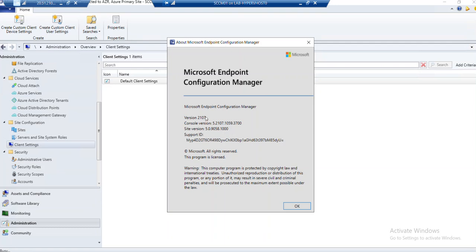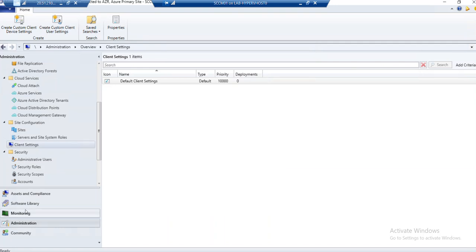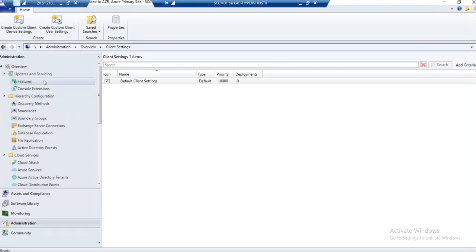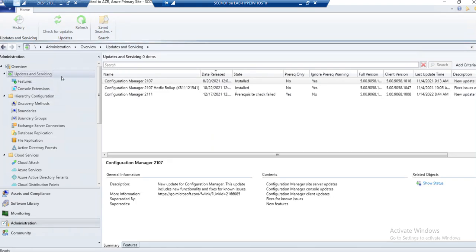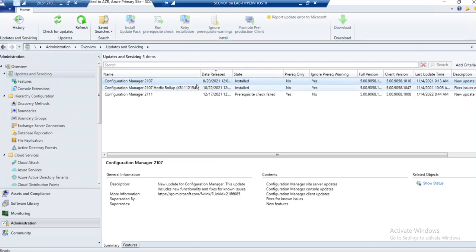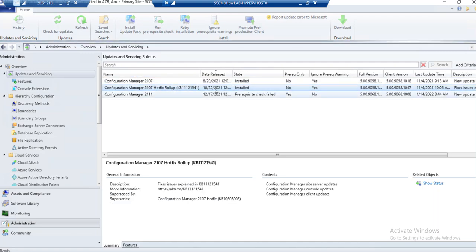So I am at 2107 at the moment, and I have the service connection enabled, so that means I should be getting the auto updates. So let's explore one by one. So you see that 2107 was installed initially, and then I applied the hotfix.